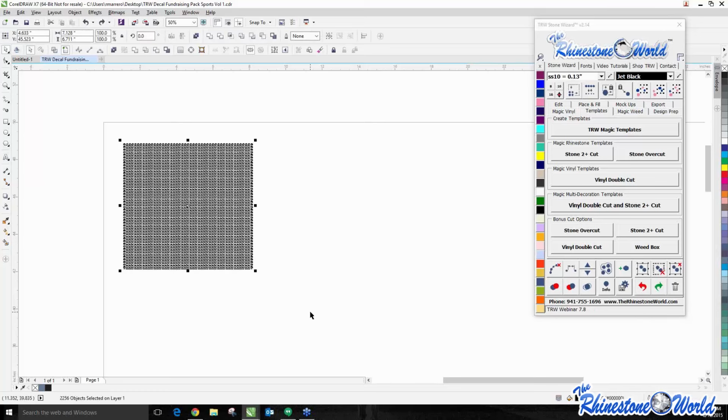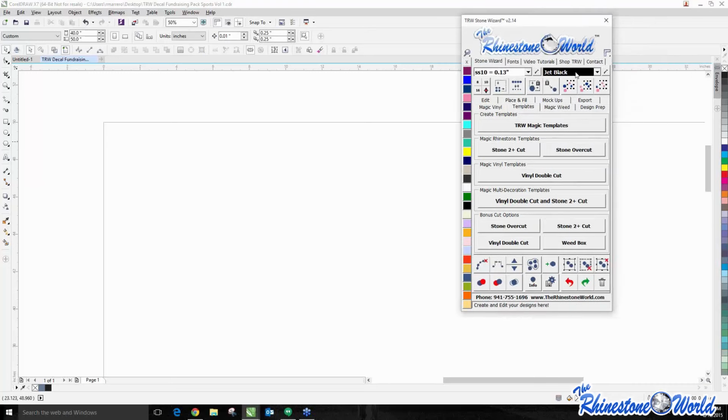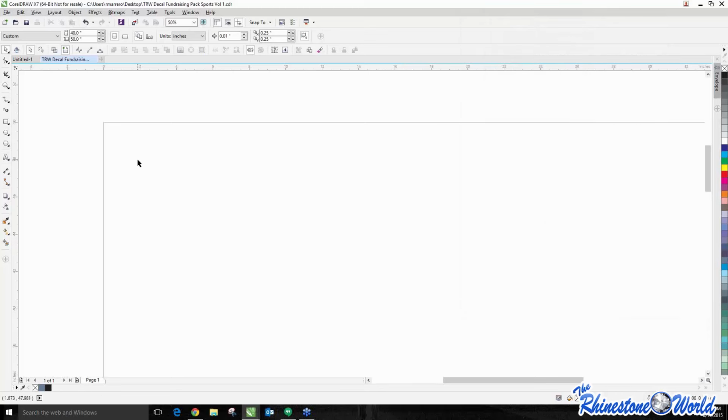Hey, Terry, it's one of those things that once you see it, you're like, okay, that makes sense. But using that tool right there, and the software we're working with here is the TRW Stone Wizard, it's so versatile that it's not just for stones, and people forget that sometimes. They think this select all same color only works for the stones, but it actually works for your vinyl colors as well. The only time it won't work is if you have the vinyl colors already in the magic vinyl. In that case, it won't work. You still have to have the color selected there in the TRW Stone Wizard.